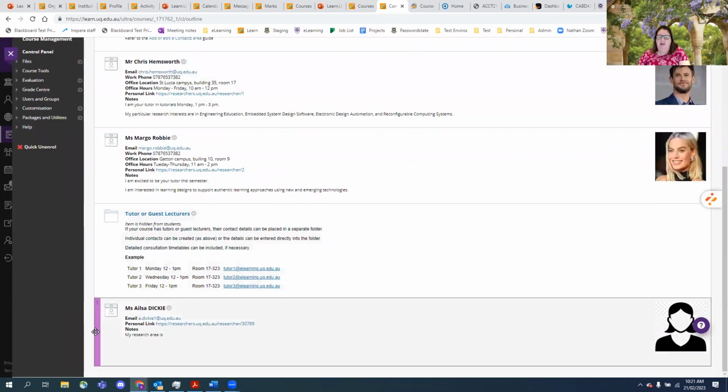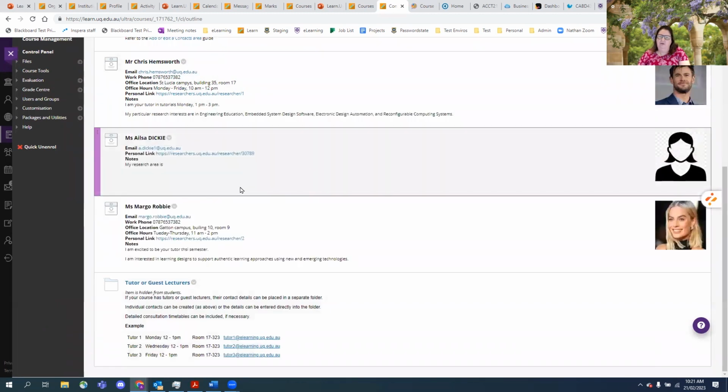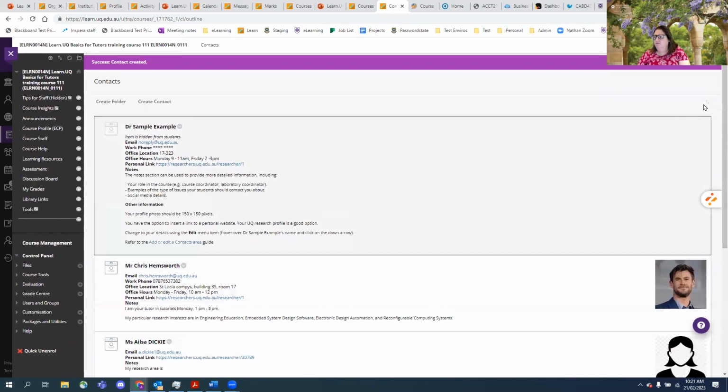Again, like most things in Blackboard, you can click and drag it up if you want, or move it, or you can use little arrows here. So I'll give everyone a minute to have a little play with that profile. And that's something I recommend everyone does in the courses they're teaching: put a profile in. All right, I might move on.